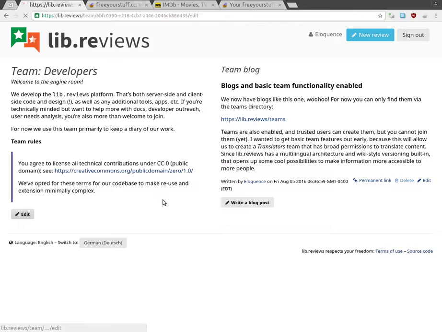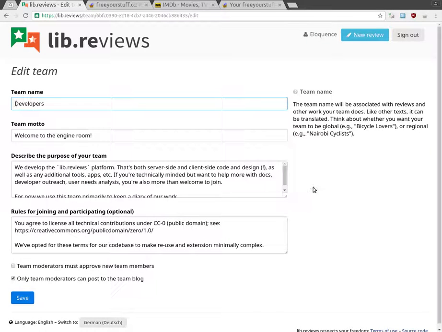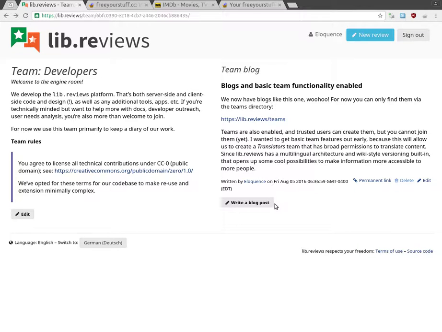I can edit the metadata for this team, the rules, the description, and so on. And I can also write new blog posts from this page.